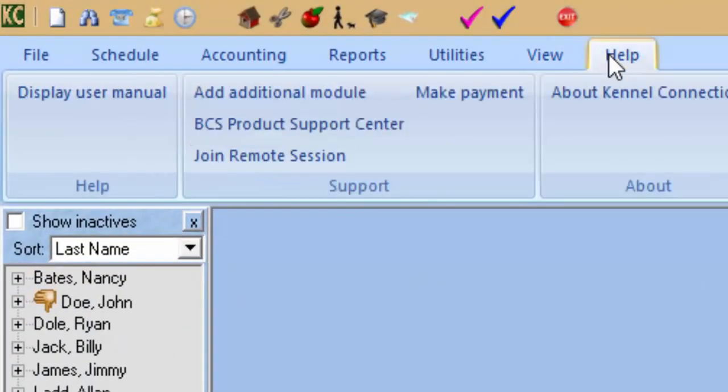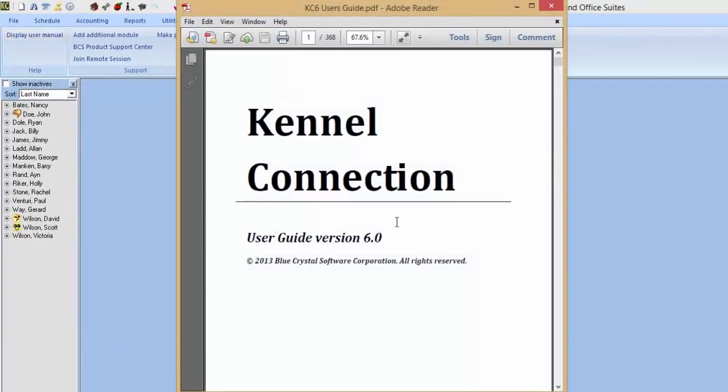Finally, we have the Help tab. At the far left, you'll see the generic helps section where we have our display user manual. This allows you to access a PDF copy of the full Kennel Connection manual. Only 368 pages, some light reading for the summer.